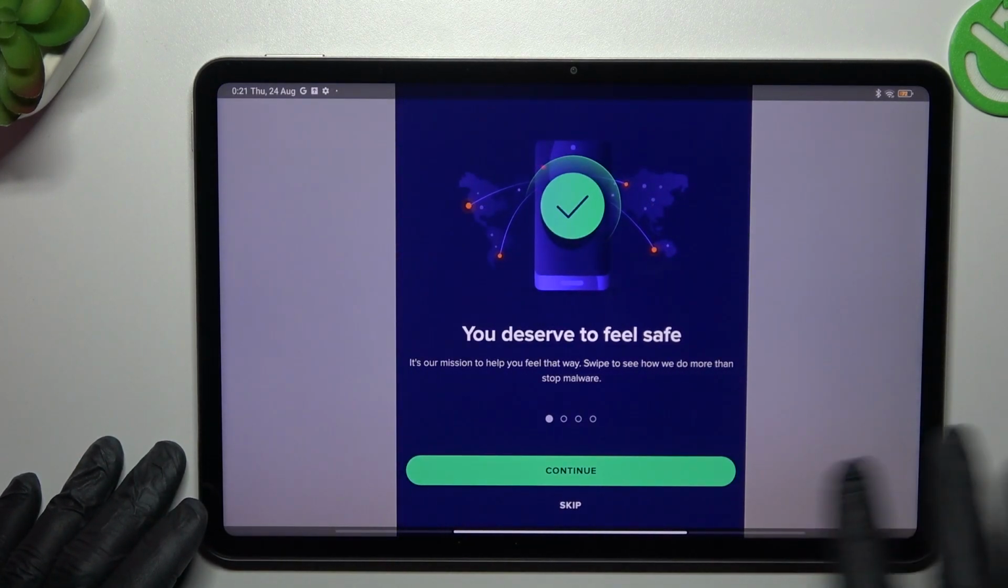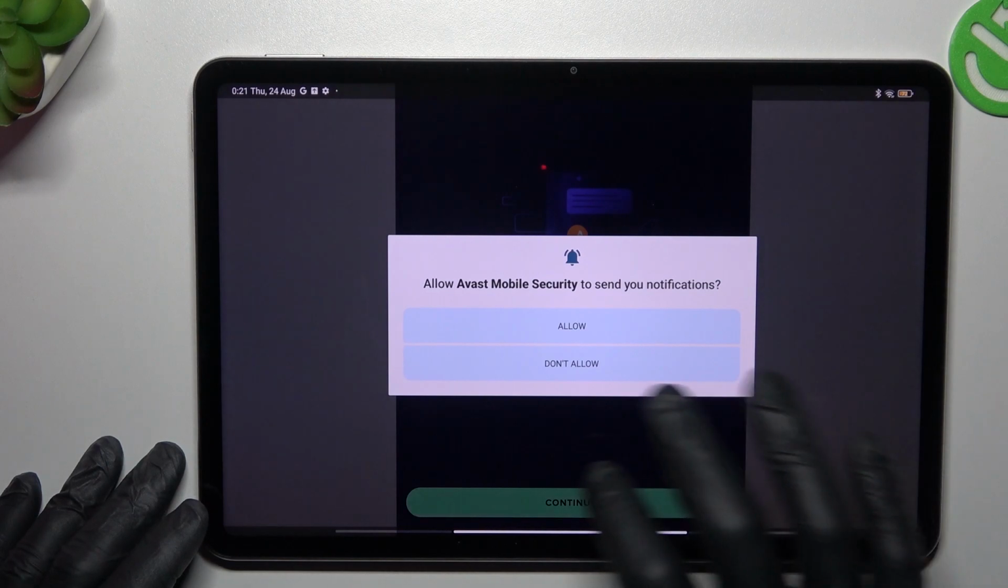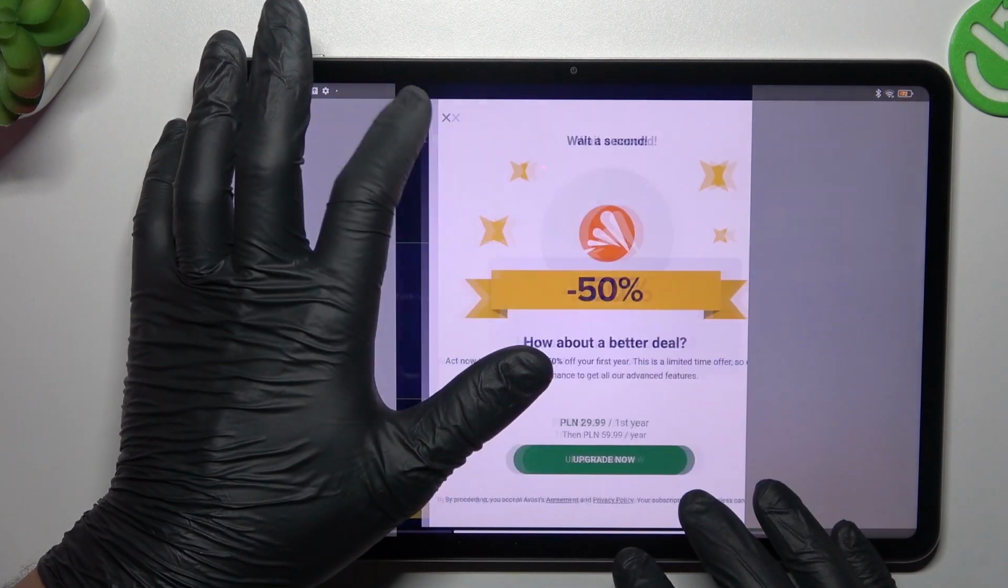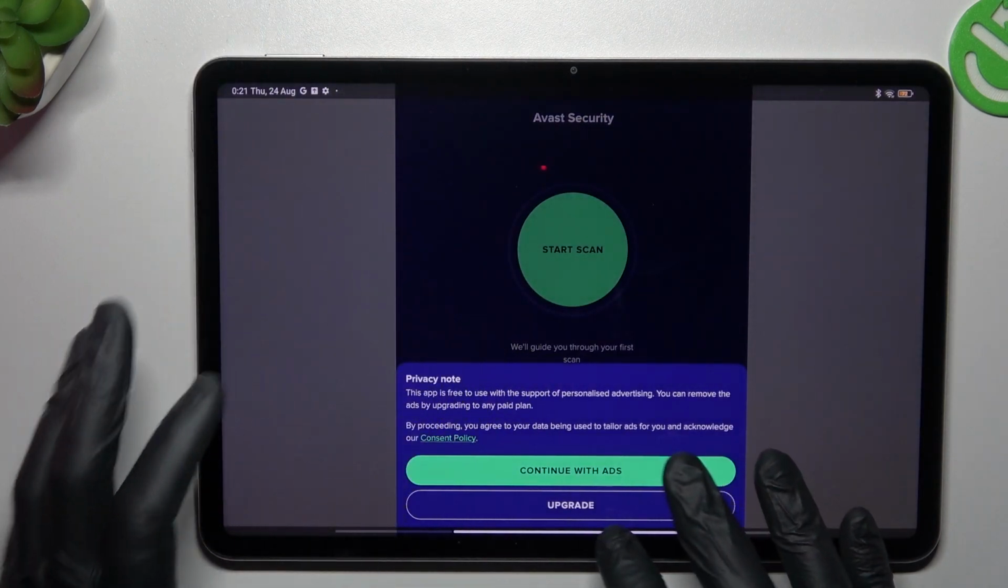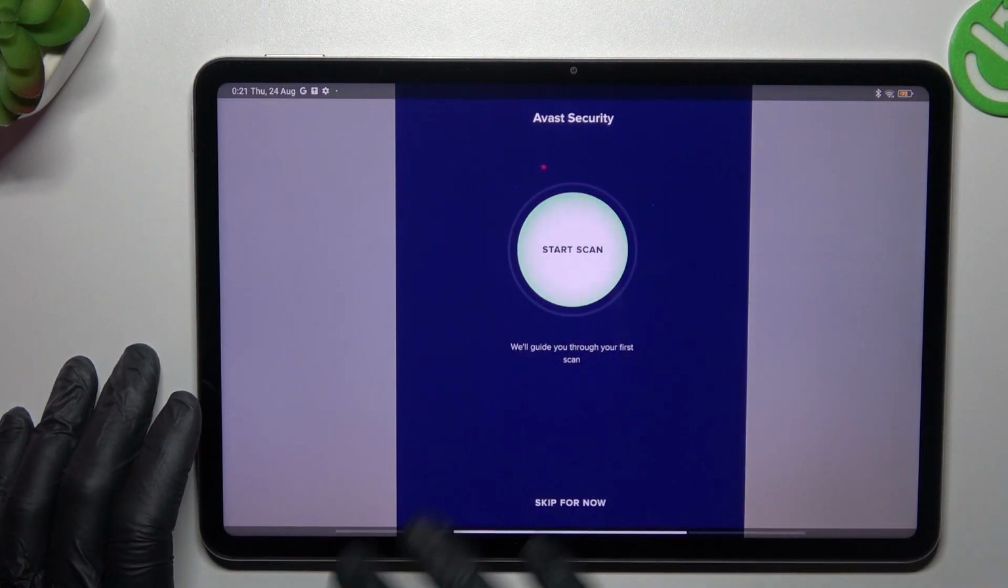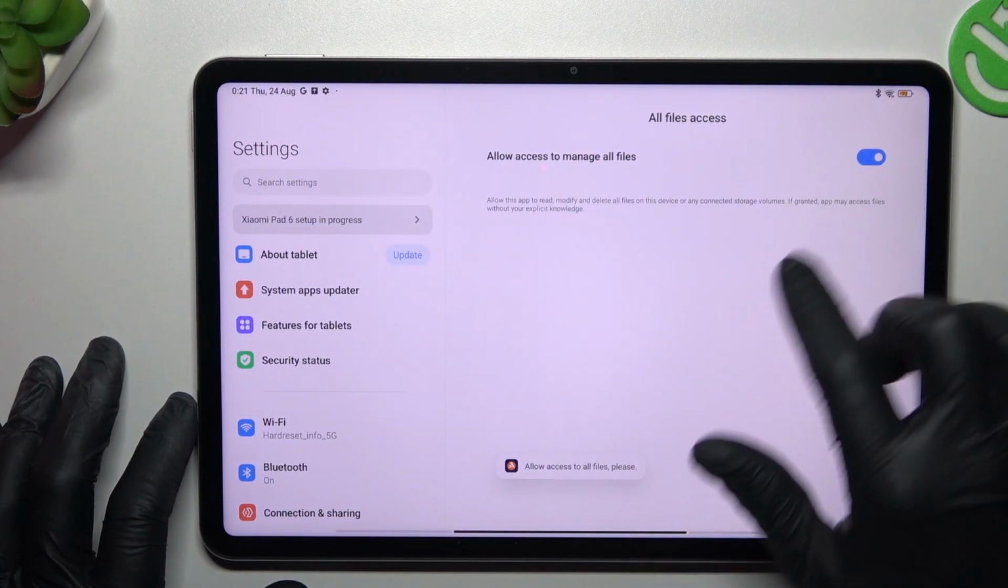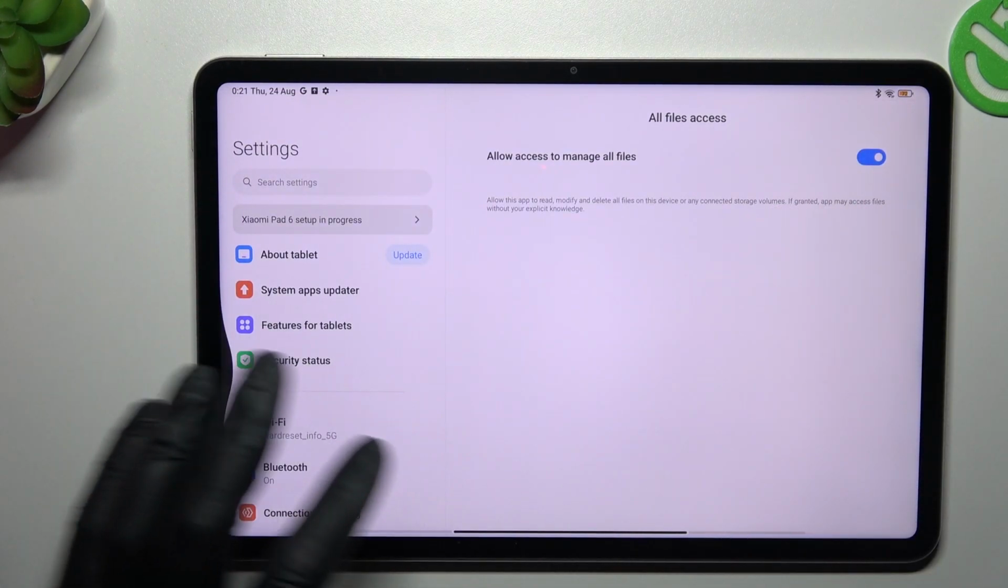Tap on get started, choose escape, continue, and close the ad. Now choose continue with ads, tap on the green circle, and tap on OK to add a permission to the files. So just do it with this switcher and go back to the app.